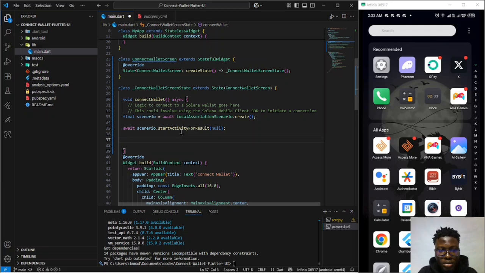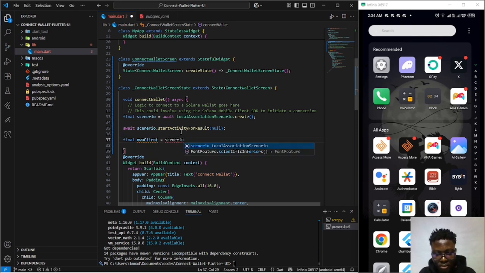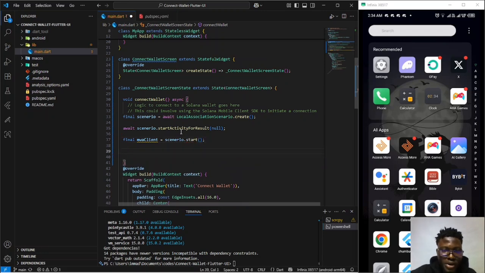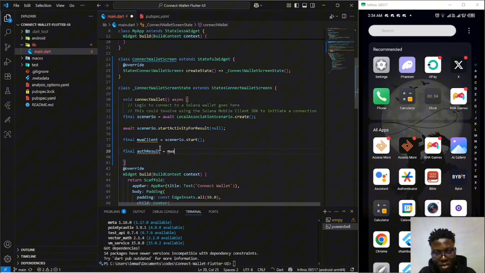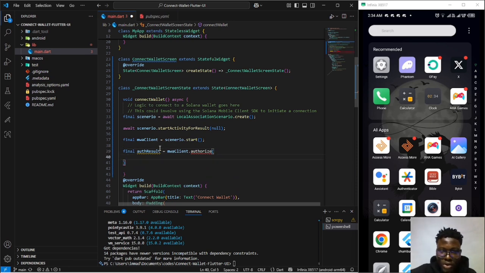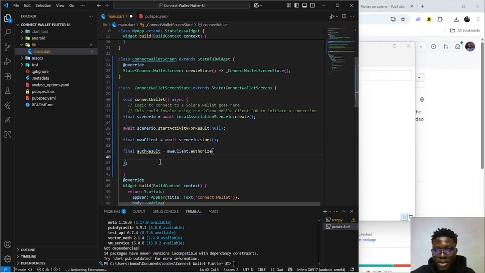Right, so now we're going to start the scenario. I'm going to pass it to a client. After this, we're going to authorize our client, and then we're going to get the results. We're going to pass the identity variable so that the linters can help us. So we're going to add the await.